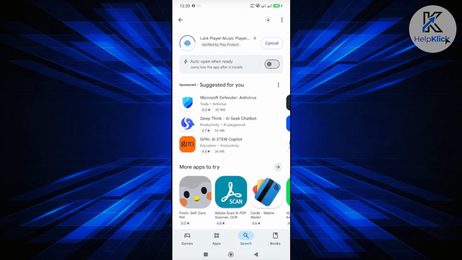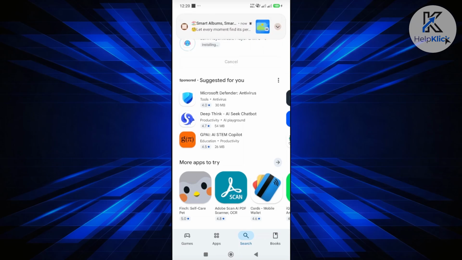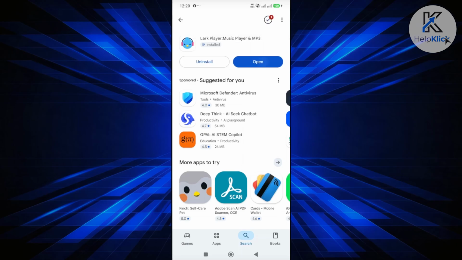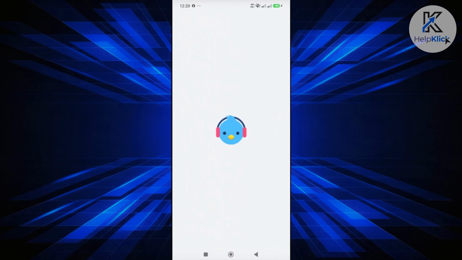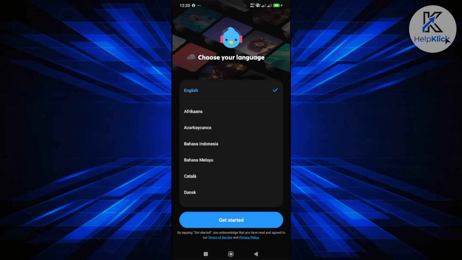Now installation may take quite a while depending on how fast your internet connectivity is, but once you have this downloaded and installed, you click on open. Now in here, what we need to do next is click on the language that you want to use and click on get started.